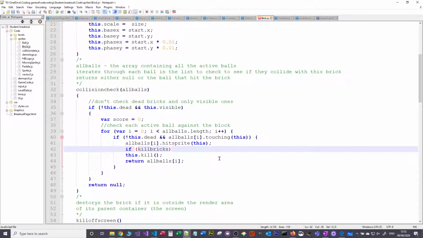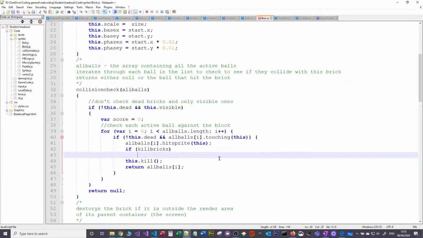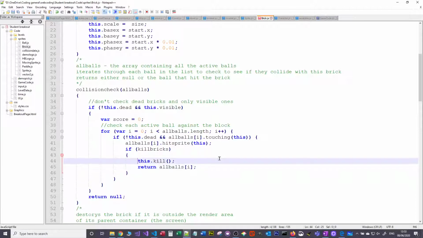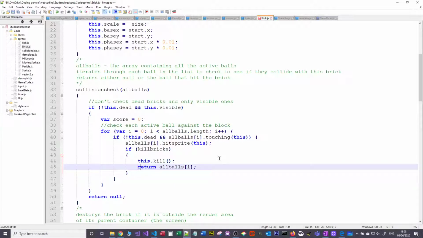Now the problem with C-based languages is that if you want to do 2 statements as part of a block, then you have to mark them as a block. And that's what these curly braces are for. Okay, so I'm just surrounding this dot kill and return all balls as a block statement. So if this kill bricks is true, do these 2 statements, do these 2 actions.